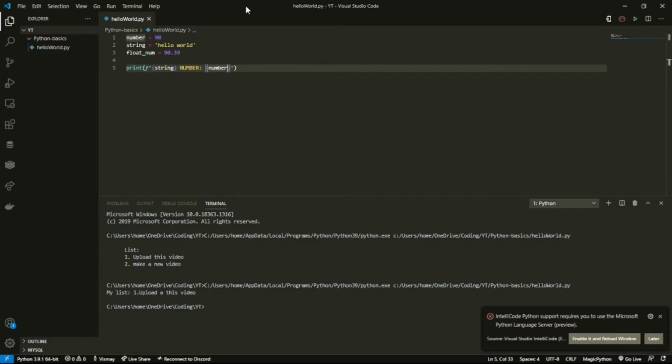So number plus, I can do number plus float_num, and then I can just make this a float. So now it's going to print a number plus the float number. So 90.39 plus 90, which would get 180.39. So you can do that, or you can just put variable names like I did here. If I run this, see it says 180.39 and it's a number.